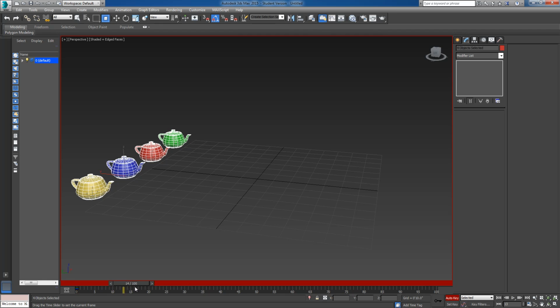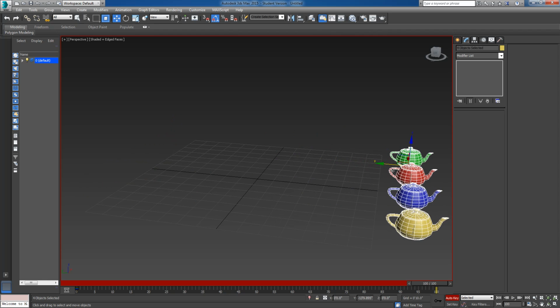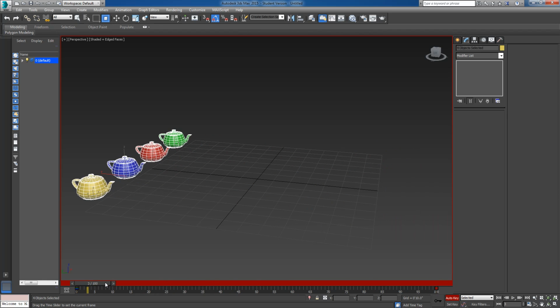And so what we need to do is go to frame 100, because we know that's where our timeline's just going to end today, and we know that they're all going to be at this side of the grid. So let's go ahead and move them over. And as soon as I let go of the mouse button, you'll notice that another keyframe is dropped at frame 100. That's auto key saying, I noticed you've made a change in your scene. Let's put a keyframe for all the objects you have selected wherever your timeline is currently.